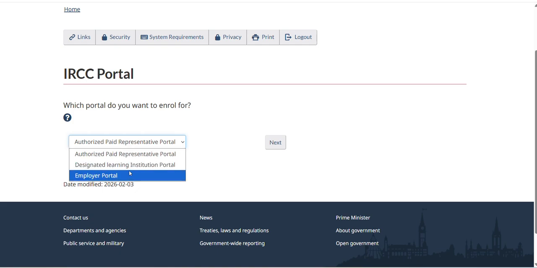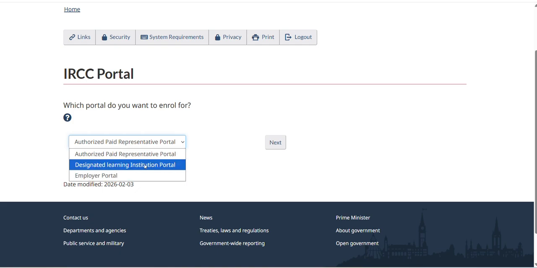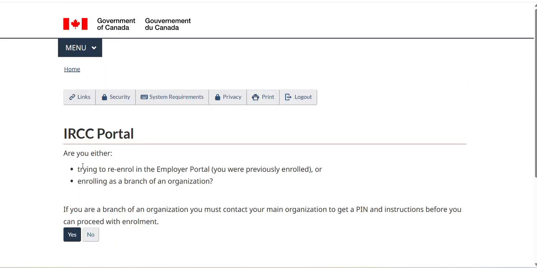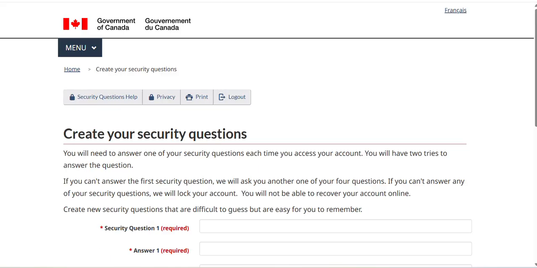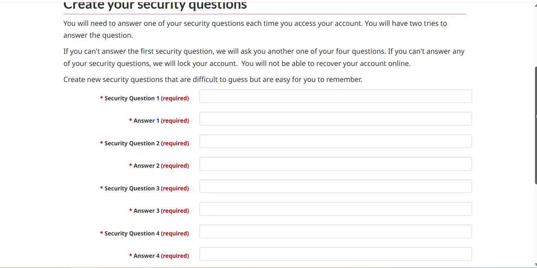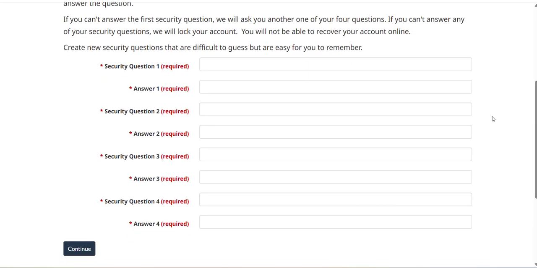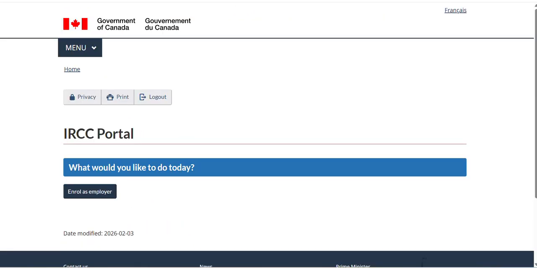And here you need to select the employer portal. These two portals are something else. So you just need to click on this one, employer portal, and select next. If you are creating the first time, IRCC portal will ask you this question. You can just say no. Again, you need to create security question answers here. You can create your own questions and own answers and just save it somewhere. After the security question, it will ask you if you want to enroll as employer. So just click here.